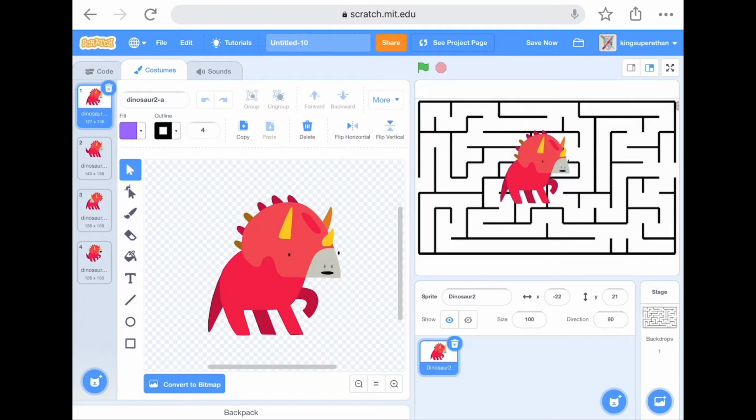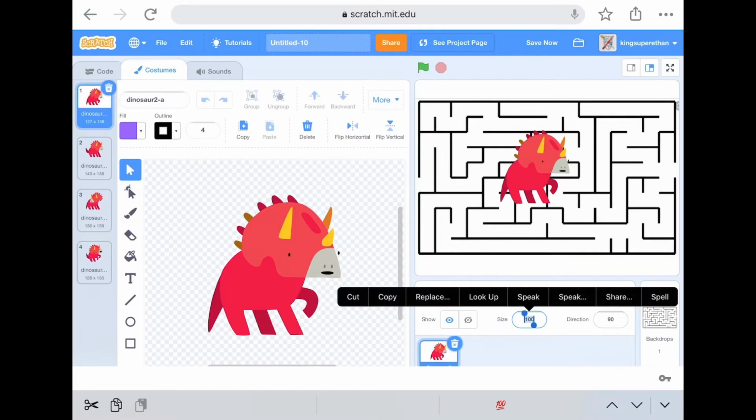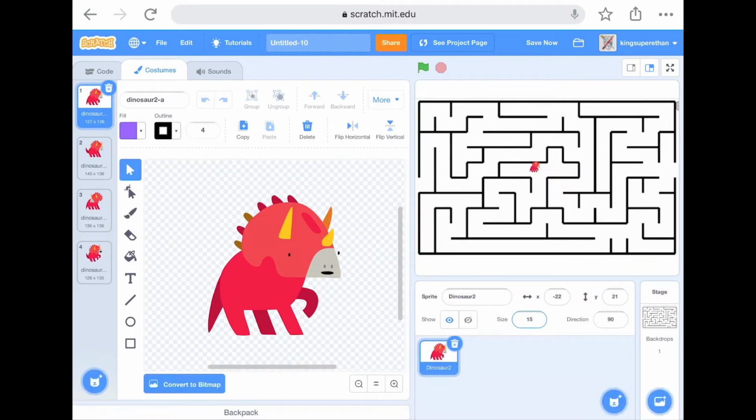So all you need to do is, you see this size thingy over here. I think I'll make it 15. Let's see if it's. Oh yes, that's perfect. It's perfect. What a coincidence. So you position it at the start.